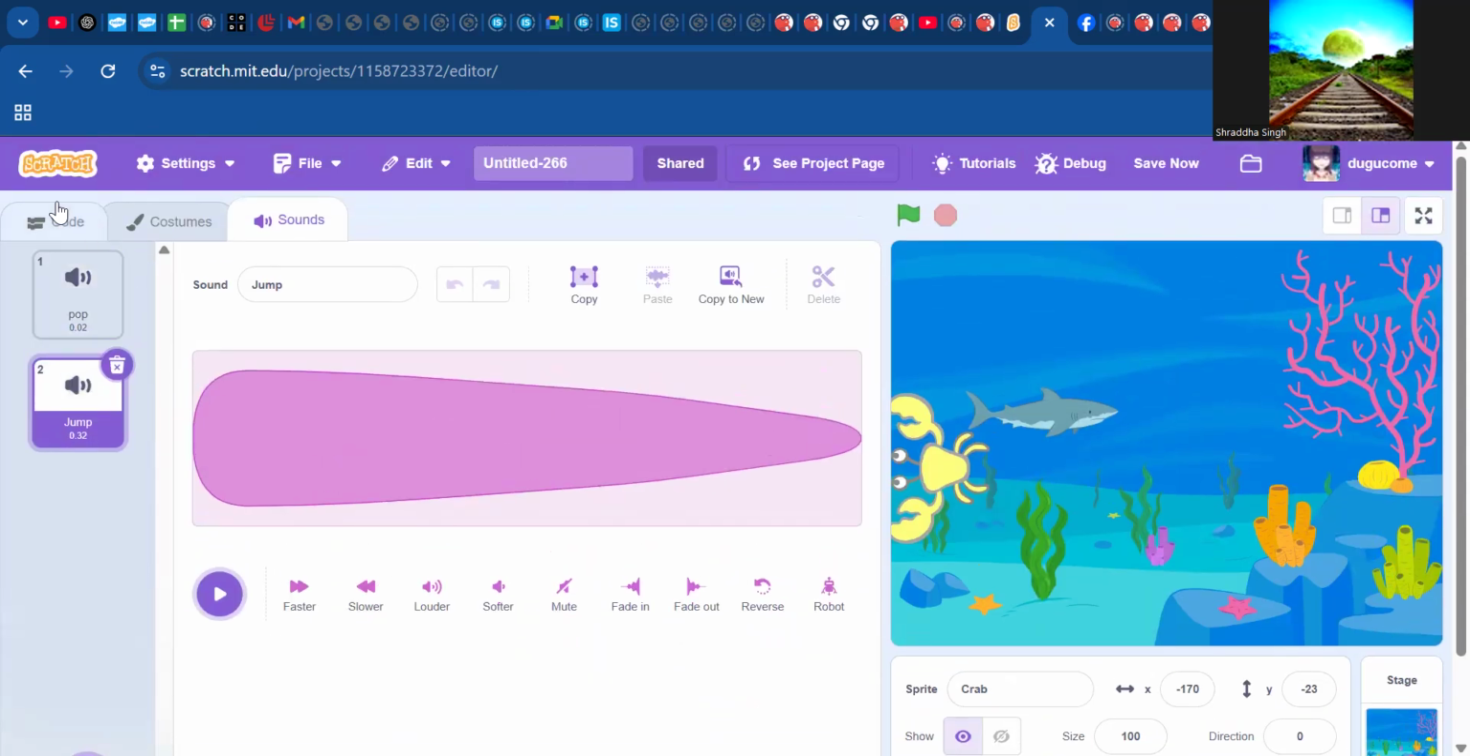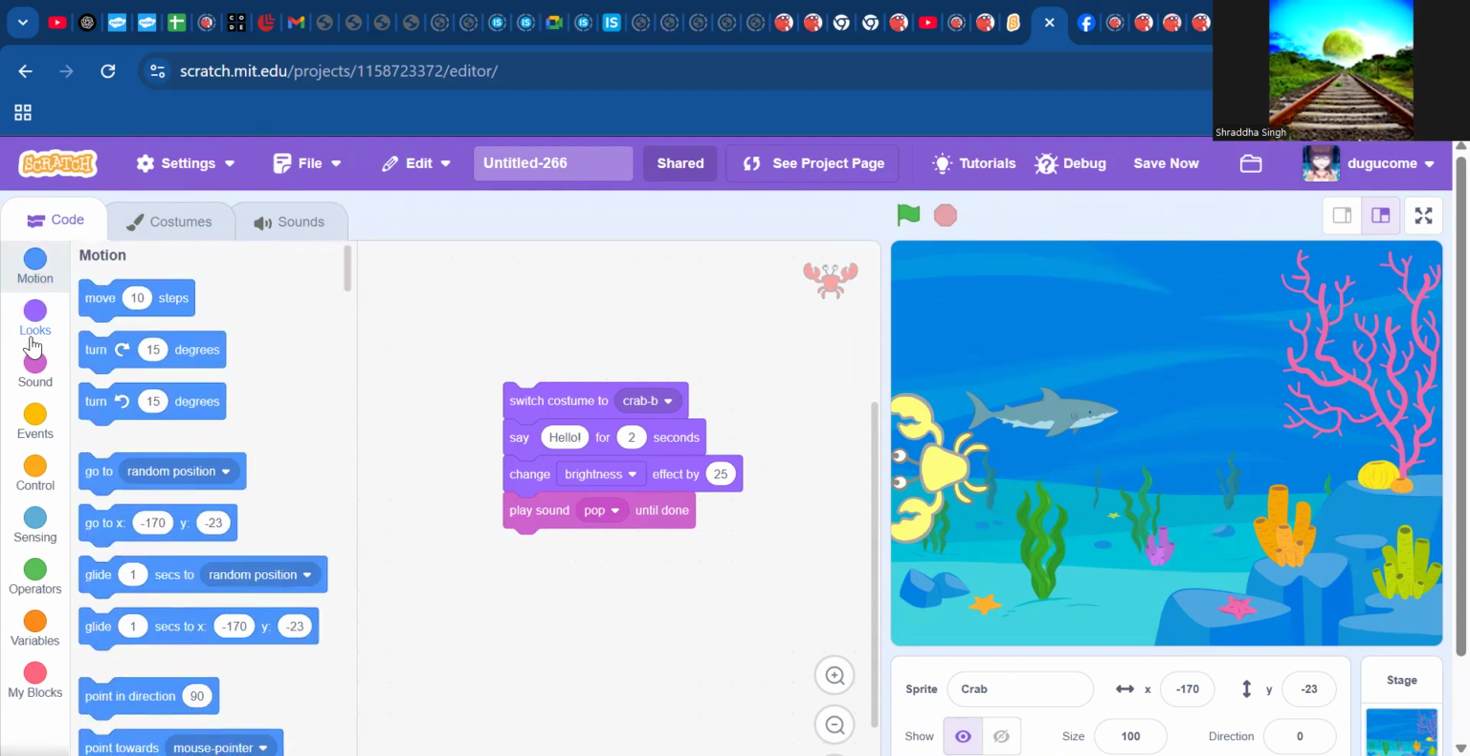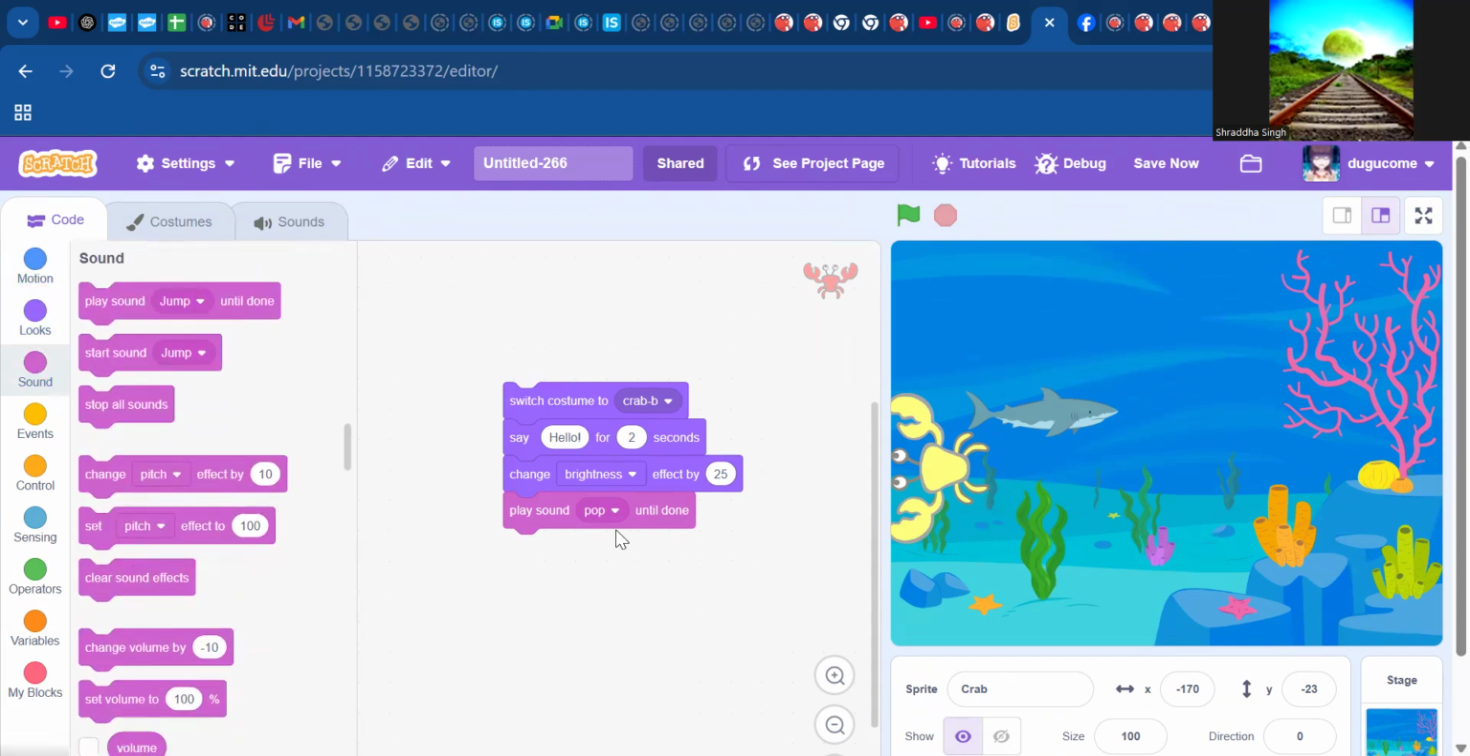Okay. Again, come to the code section. We just learned about motion, looks, and sound. Okay. So till now, if you have any query, just write that query in the comment section.